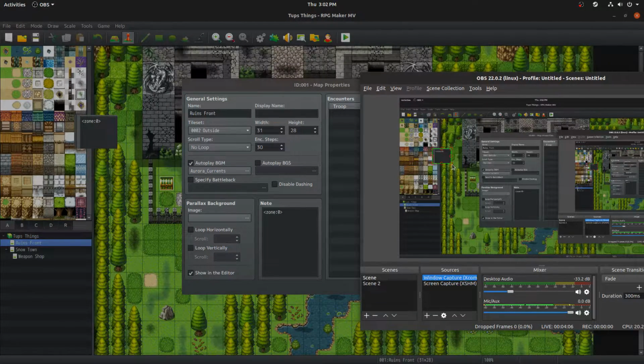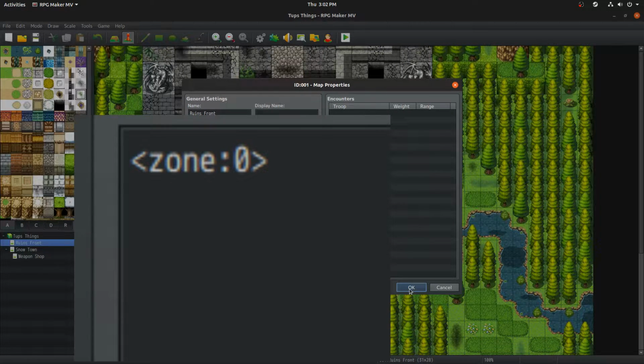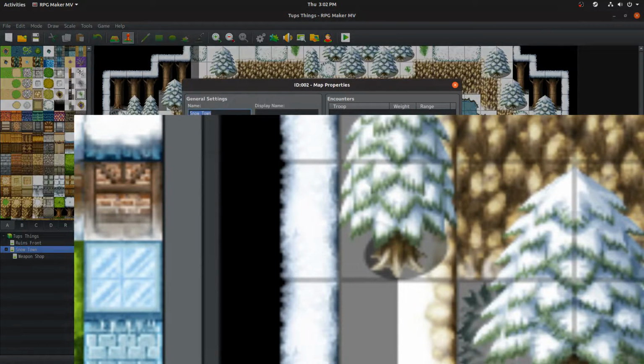Yeah, I'm not able to see the chat just for a second though. But yeah, so we have zone 0. That means it's raining in this area, or it has a chance to rain. This has to be in your map notes. Now in the snowy area, we have zone 1.